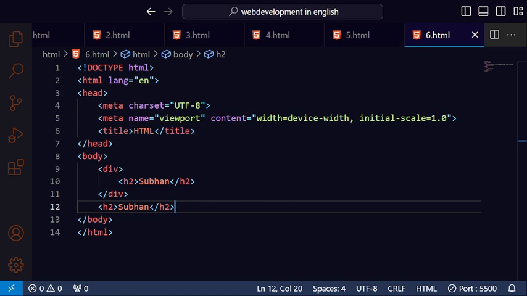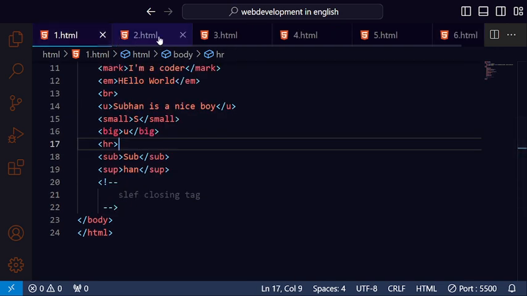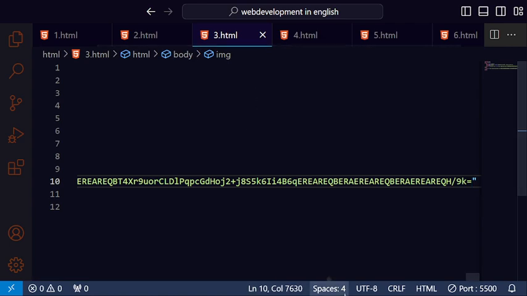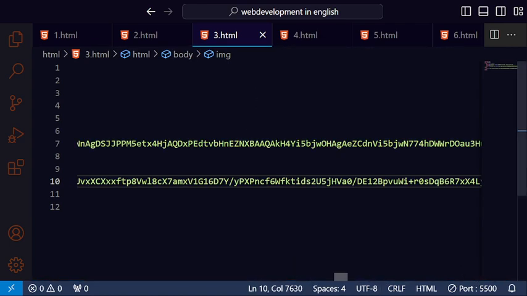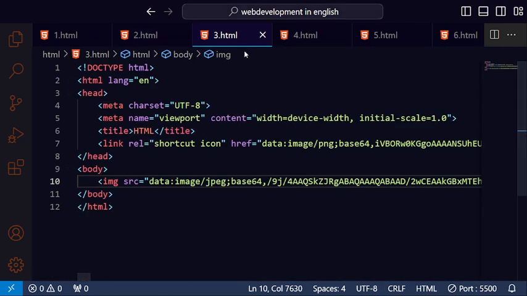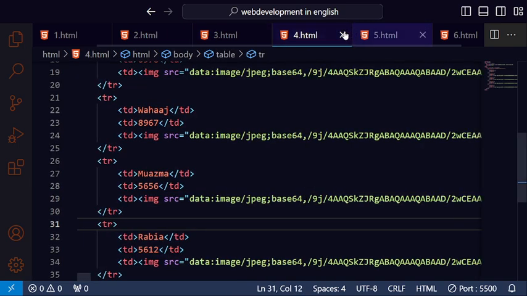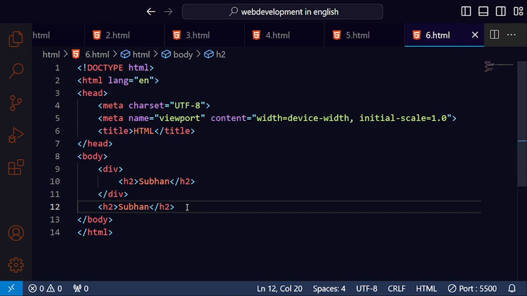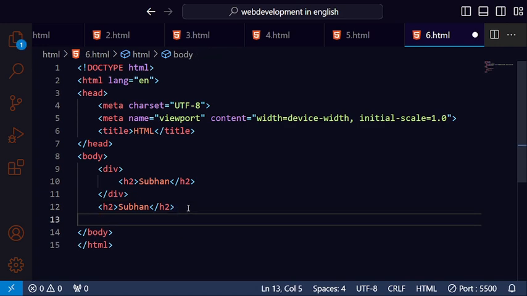So simply, I want to come here and check something. I have 1, 2, and now 3, and I had 4.html, then 5, 6. So that was the div, and now I have added one more chapter, which is the link tag.